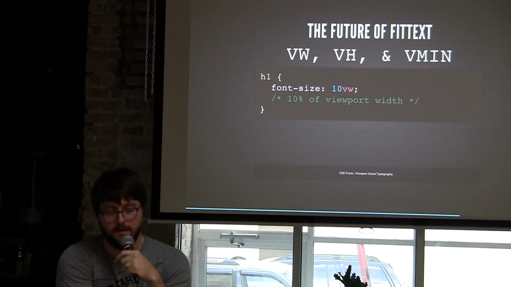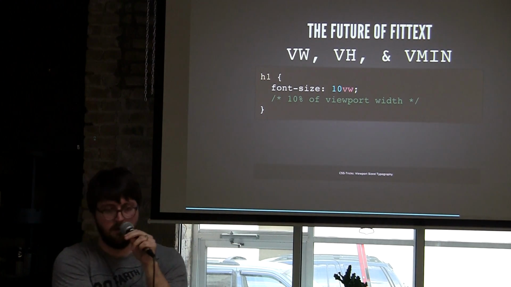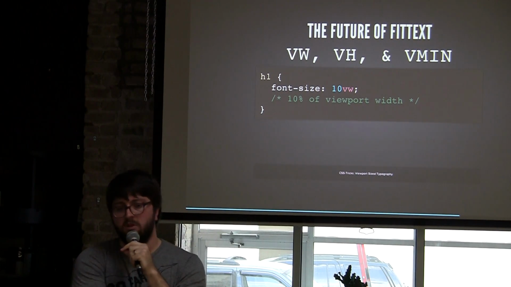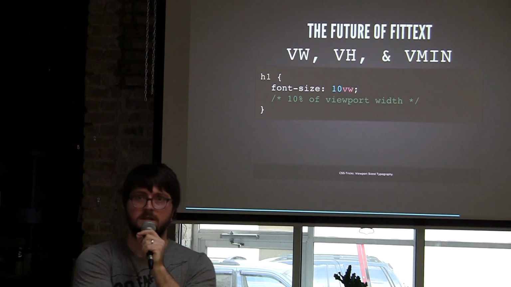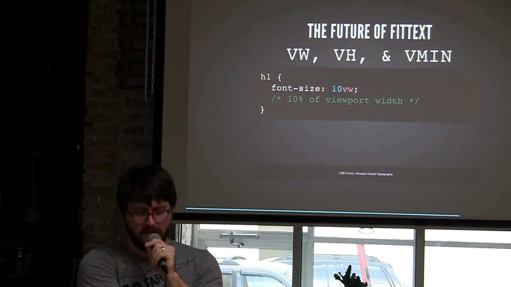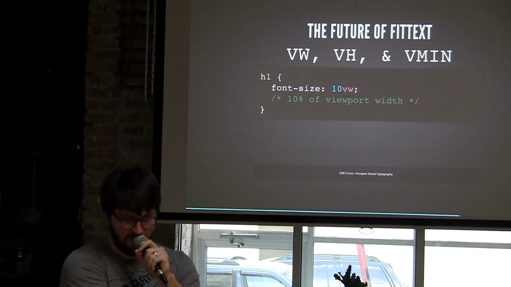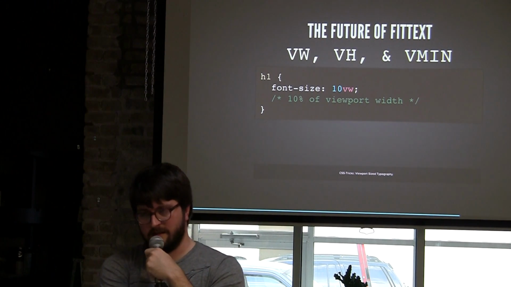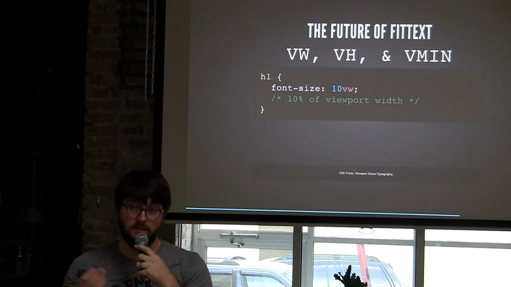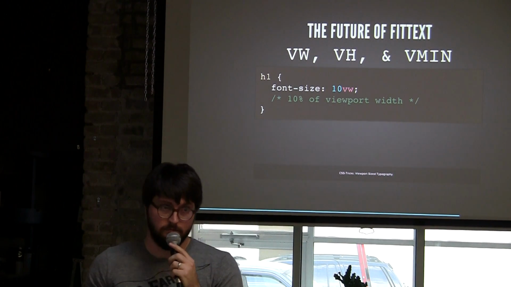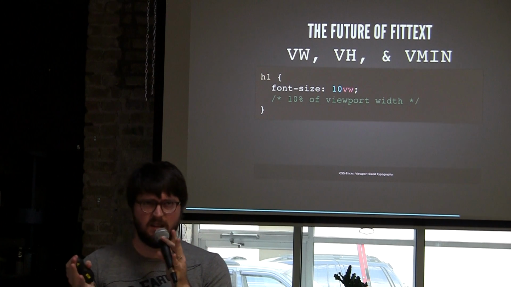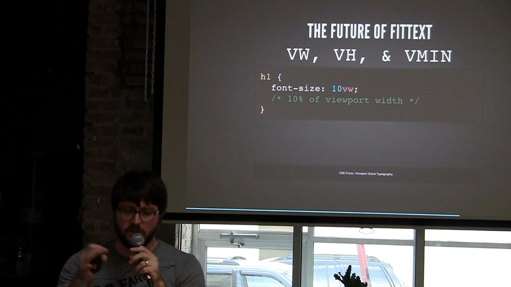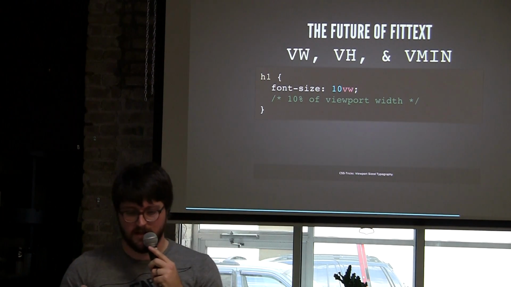So the future of FITTEXT, and this is something you'll be able to do in the near future, I hope, is these VW, VH, and VMin units that are coming out. They're already implemented in Chrome, I believe. So basically you just say font size 10 VW, and that's 10% of the viewport. Easy. Or I think it even does the parent container. So it just occupies 10%.